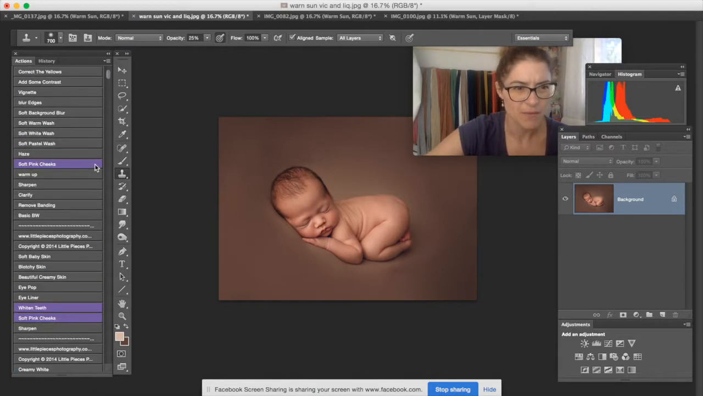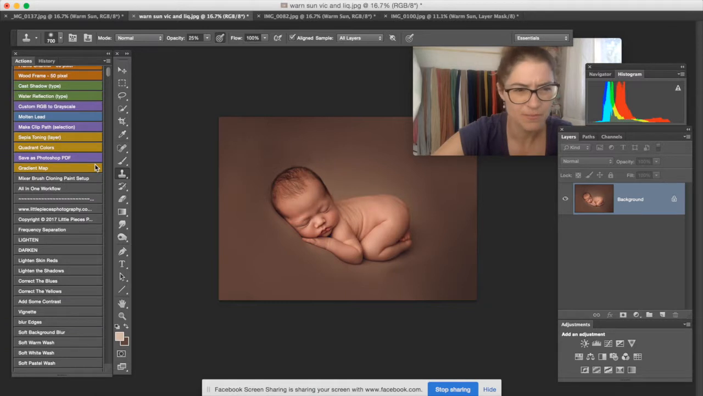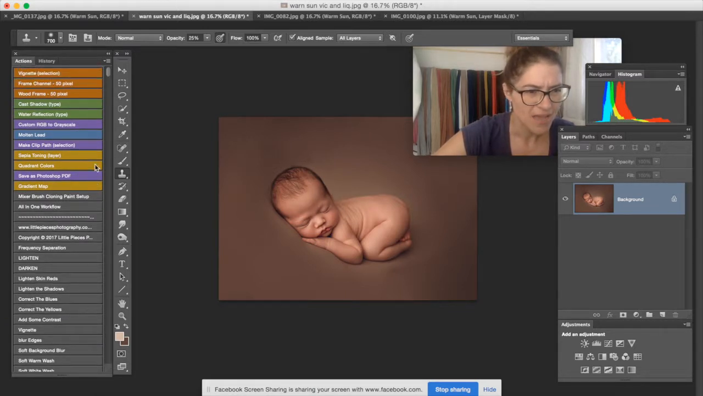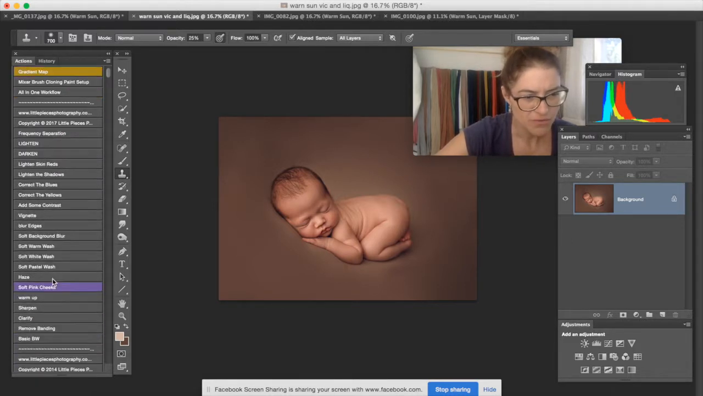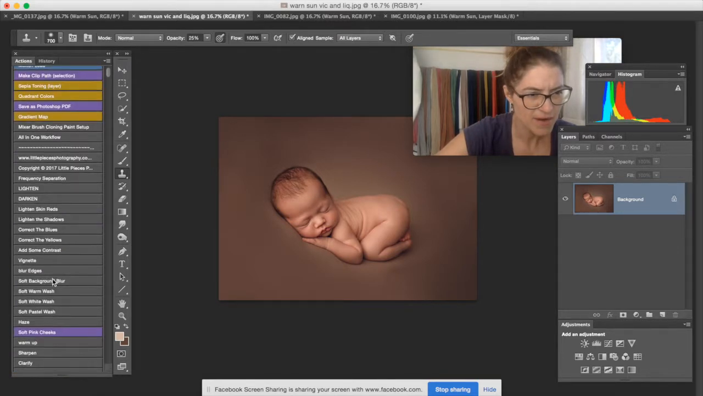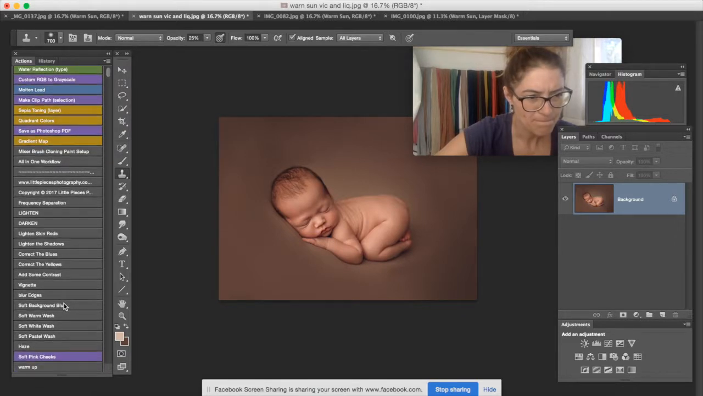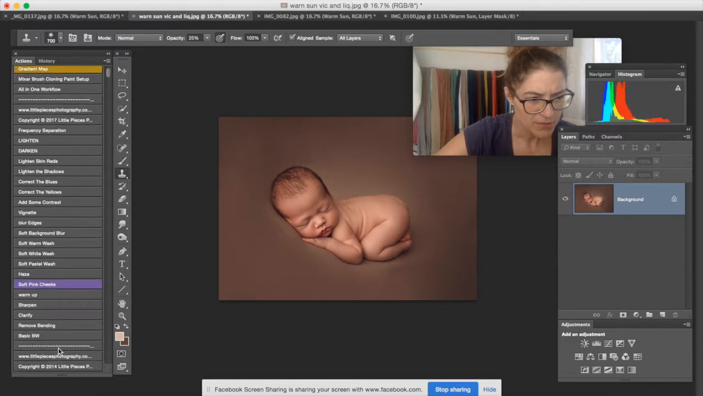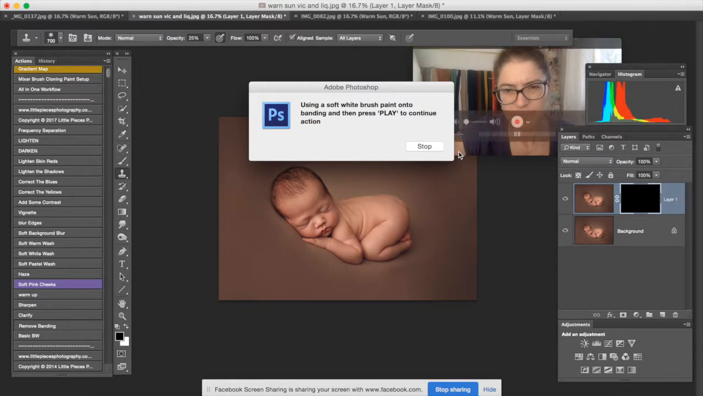So the first way is pretty much an action from Kelly Brown. I don't use it too often, but you can use that. It's called reduce banding. Let's find it. It should be here somewhere. Where are you? There it is. Remove banding. So pretty much you have to push that button, and it tells you, using the soft white brush, paint on the banding and press play.